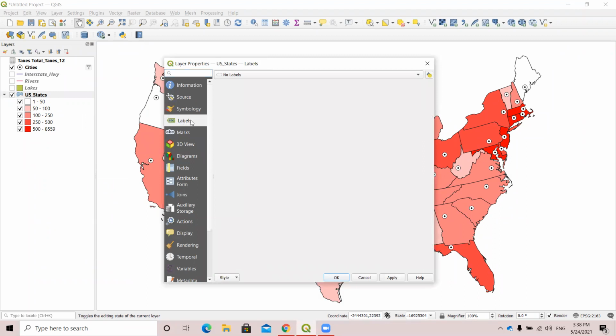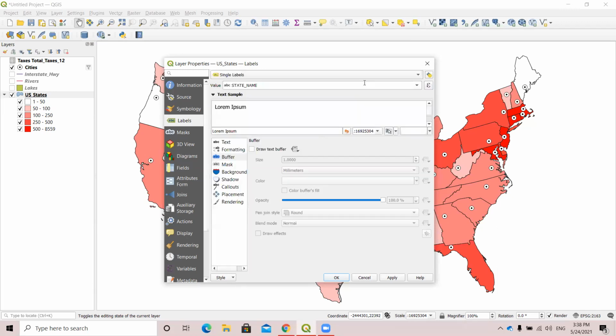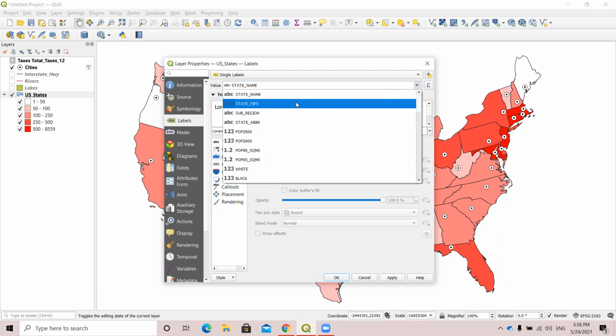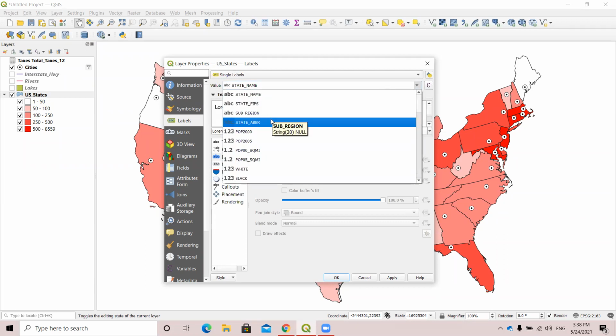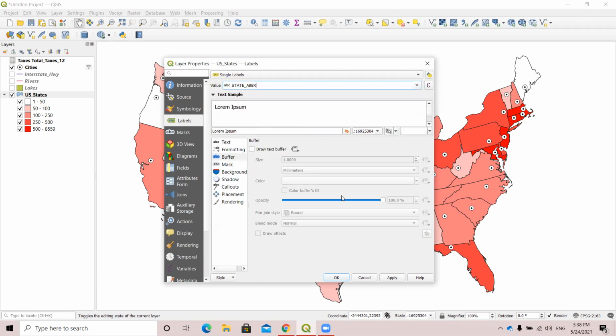You click on labels and you see no labels. You extend this option here and see single labels. You click on that and you see the value is state name. But as I said, probably that's gonna be too much text on the map. So let's see if we have a state abbreviation. So we have a state abbreviation, just apply and see.